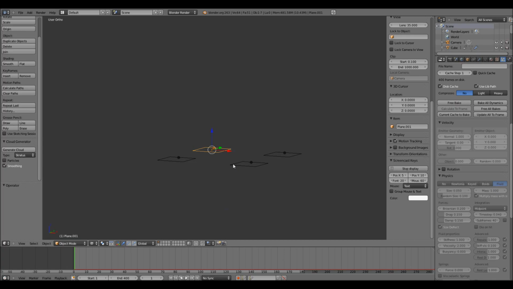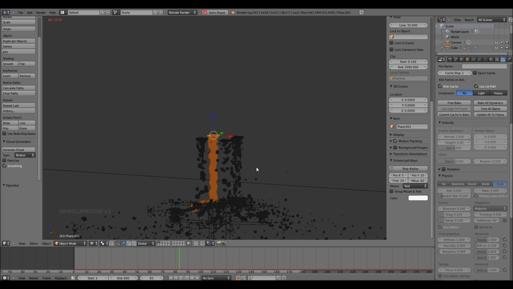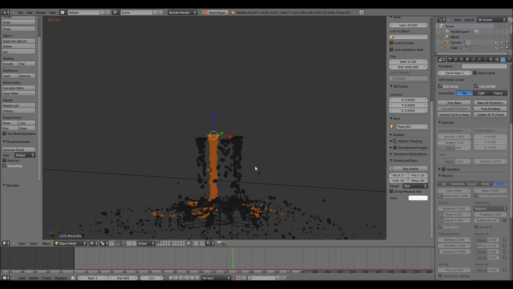Goody, our baking is done, so now we are ready to play the animation. So let's zoom out a little bit and then press Alt A, and here we go. As you can see, each particle system is emitting particles in a little bit different way because of the settings we have used.